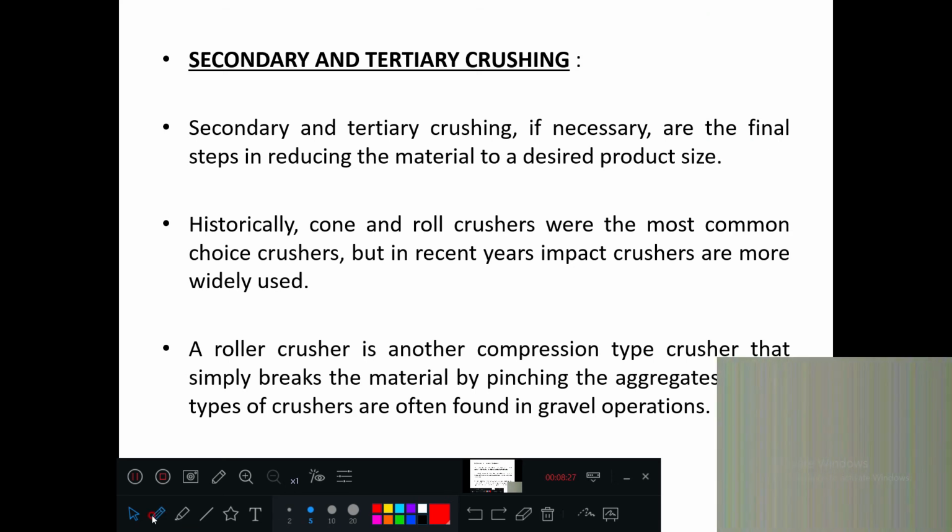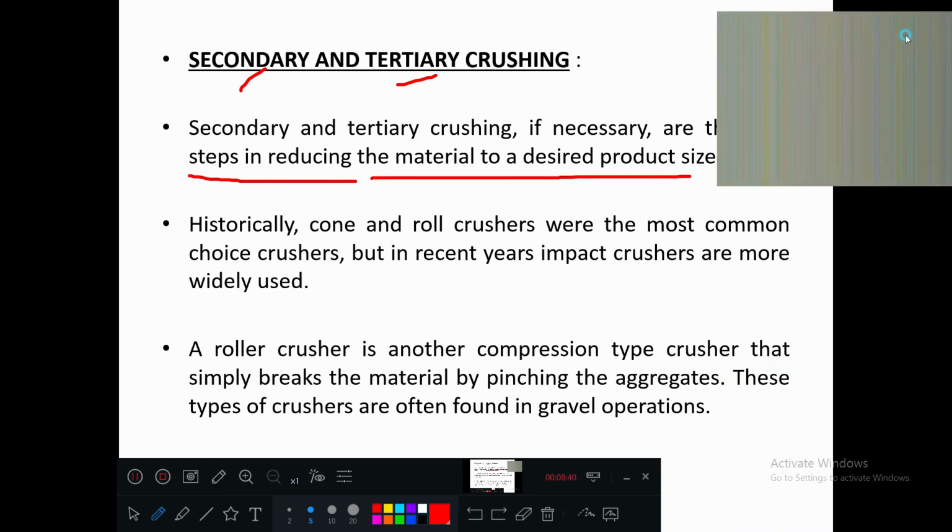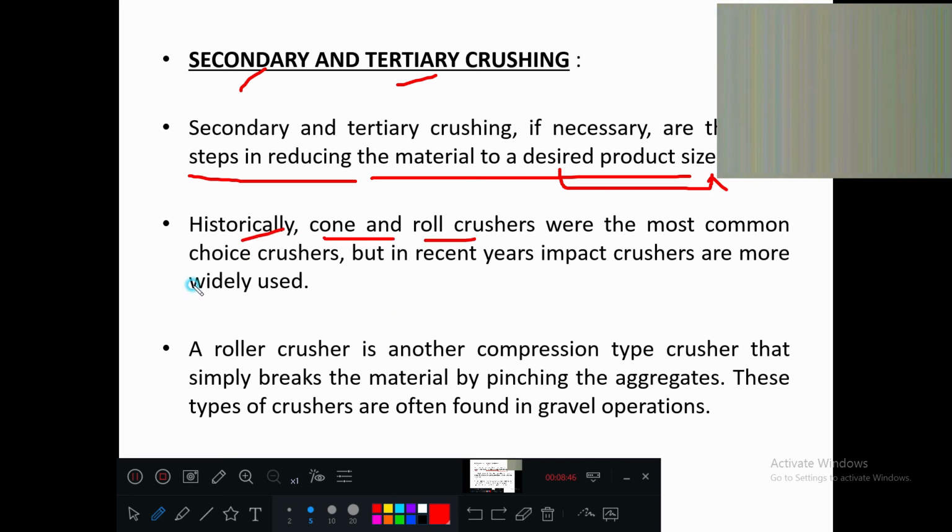Here, what is happening? As explained earlier, secondary, tertiary means what? Depending upon the requirement, we go for further reduction in size. So these are the final steps in reducing the material, to get the desired size. Historically, cone crusher or roller crusher. Roller crusher means what? Its cross section is like this. It is continuously rotating, so whatever portion is coming underneath it, it is going to crush.